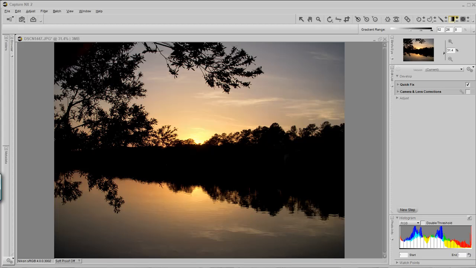When photographing sunsets, you cannot always predict the colors that are going to appear in the sky when you set out to capture the sunset. With Capture NX2, you can take a great sunset image and really deepen up the colors inside of your photo.